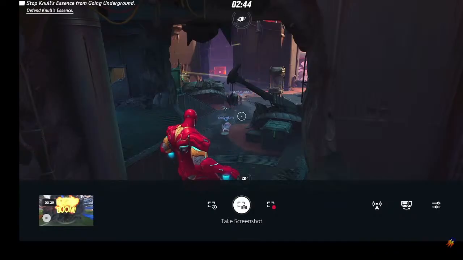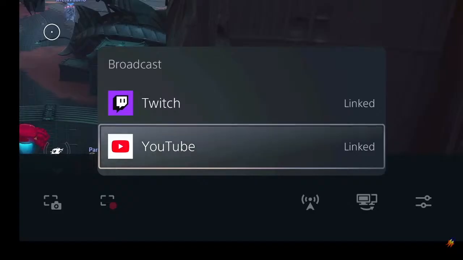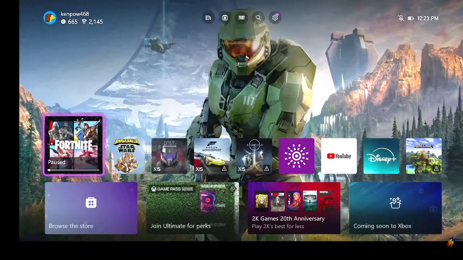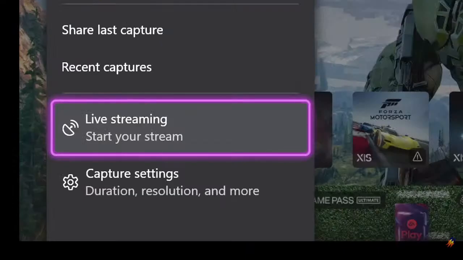PlayStation 5 gamers, it's even easier for you, as you can just press the create button, scroll over to the streaming options, link your accounts, and push your gameplay sessions directly to YouTube or Twitch. On Xbox, you can go to the capture and share section, scroll down, and then you'll find the live streaming option.